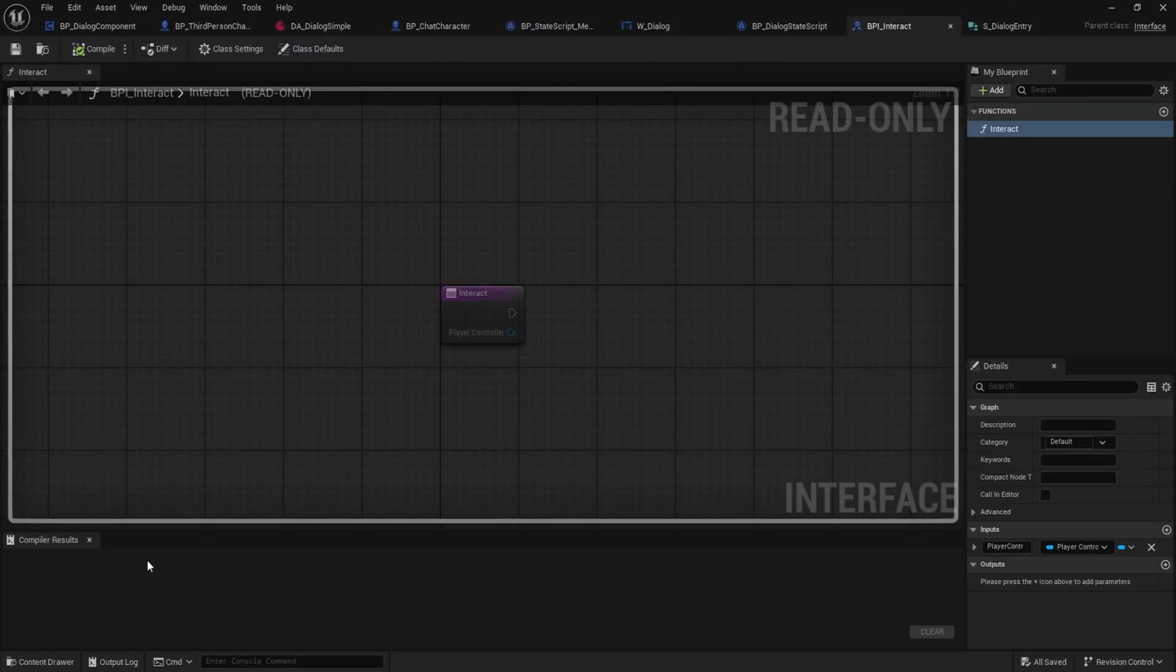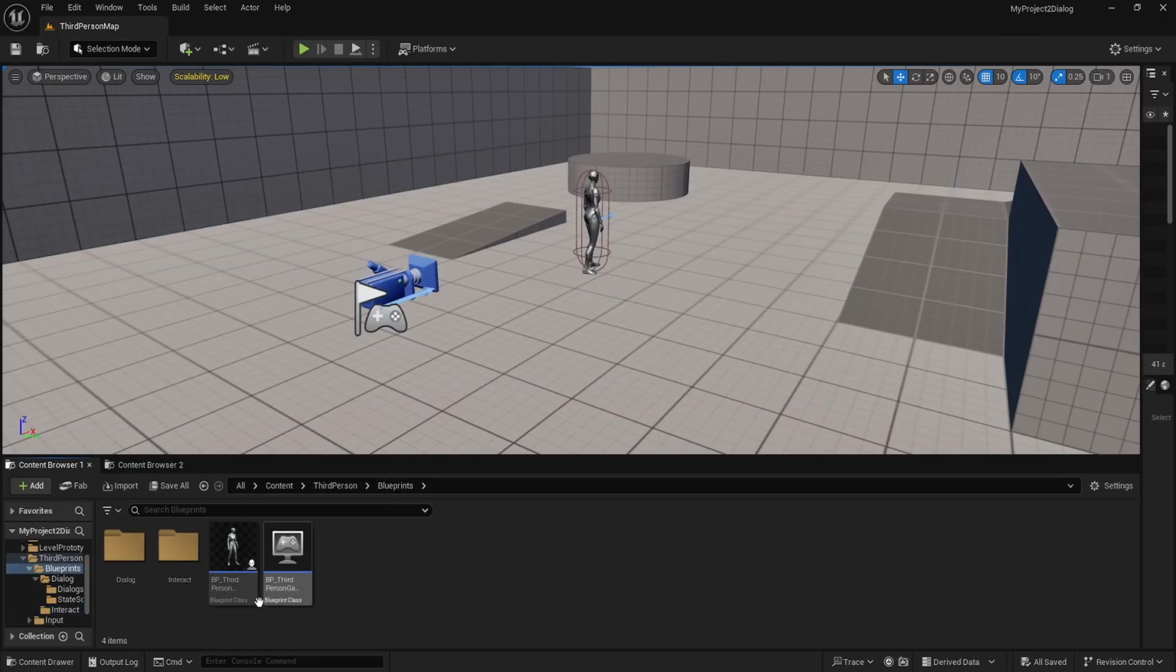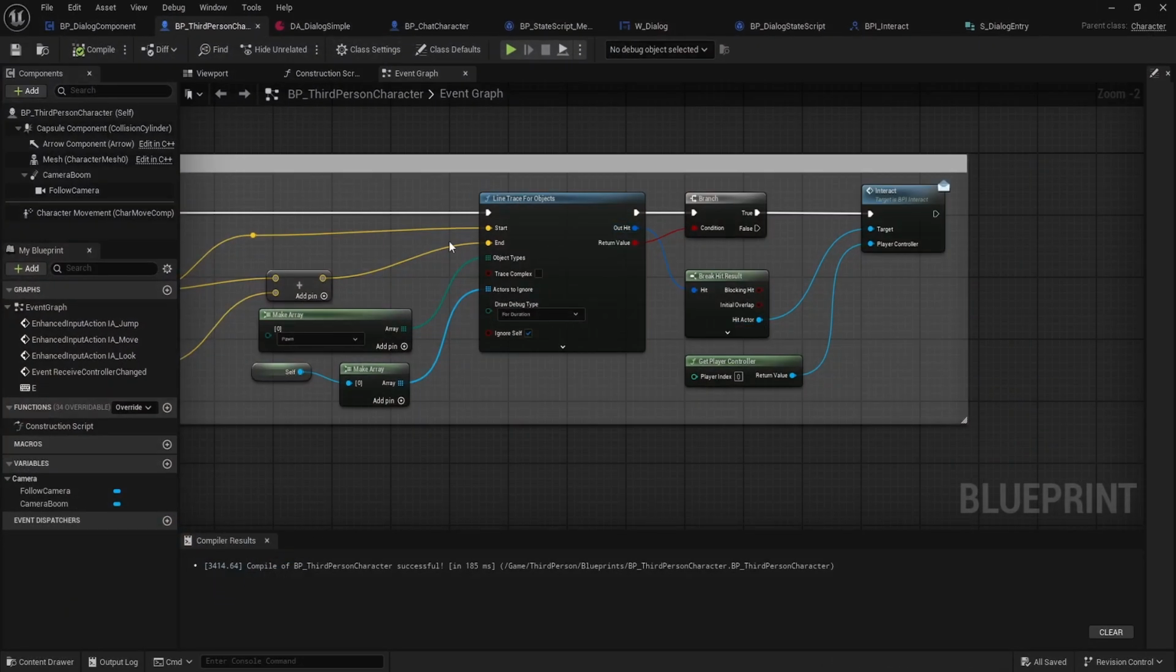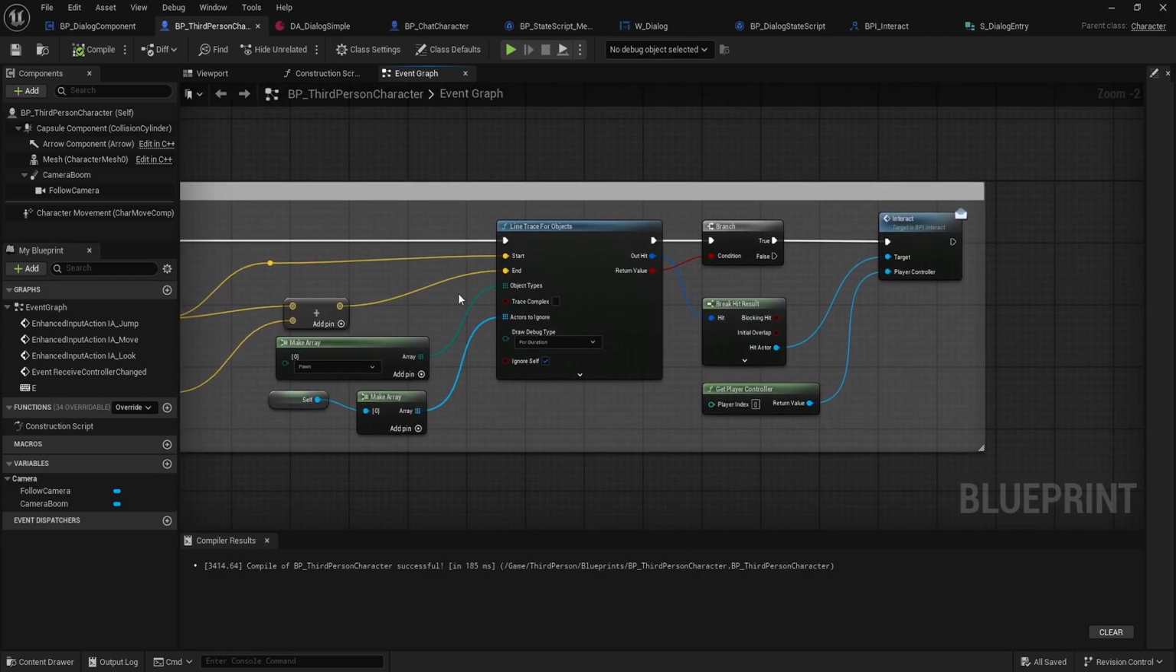So now we can have an interactable interface. It has one function, interact, takes in a player controller, and that's pretty much it. Now we can go into the player and we can adjust our line trace. So from our camera now, instead, we can get the hit actor, we can get the player controller, and we can just call that interact. Instead of doing a get component by class, we can now do it the proper way through an interact interface.